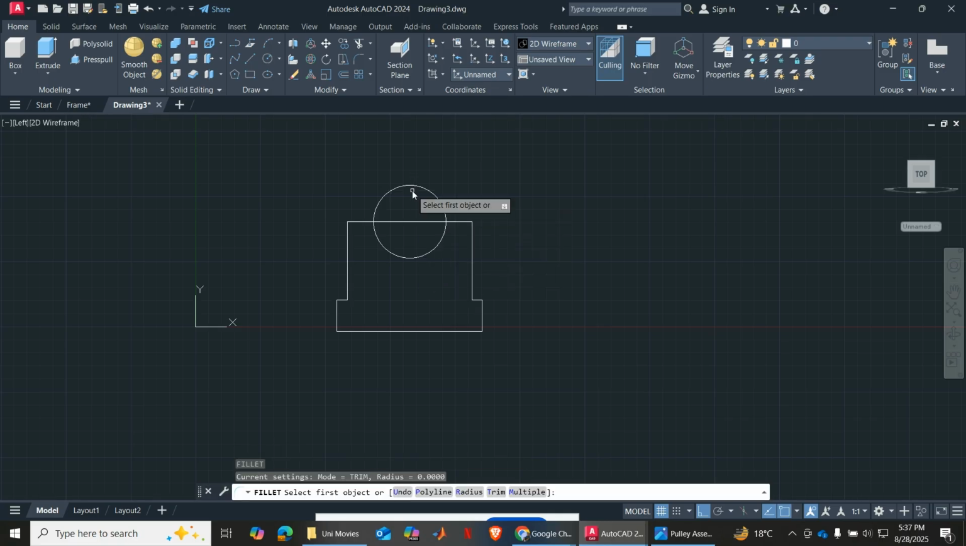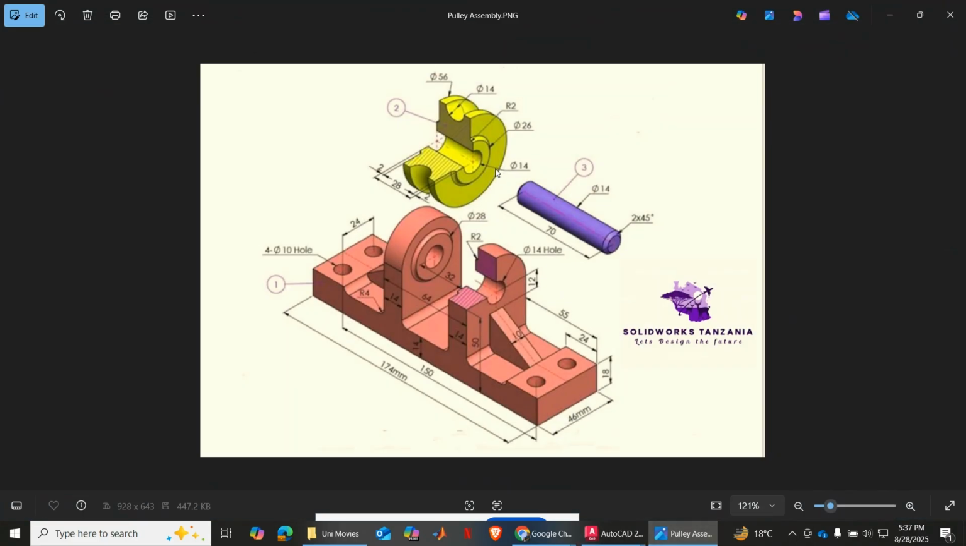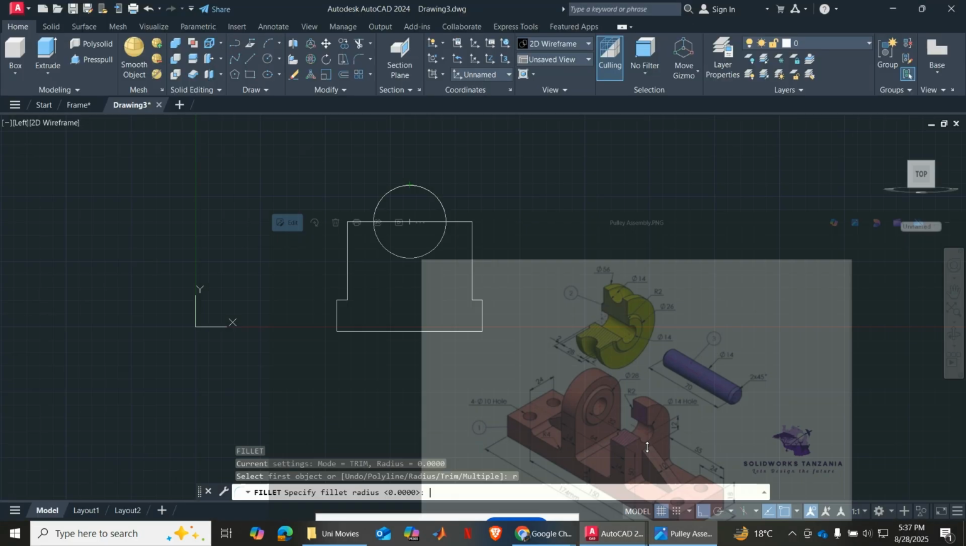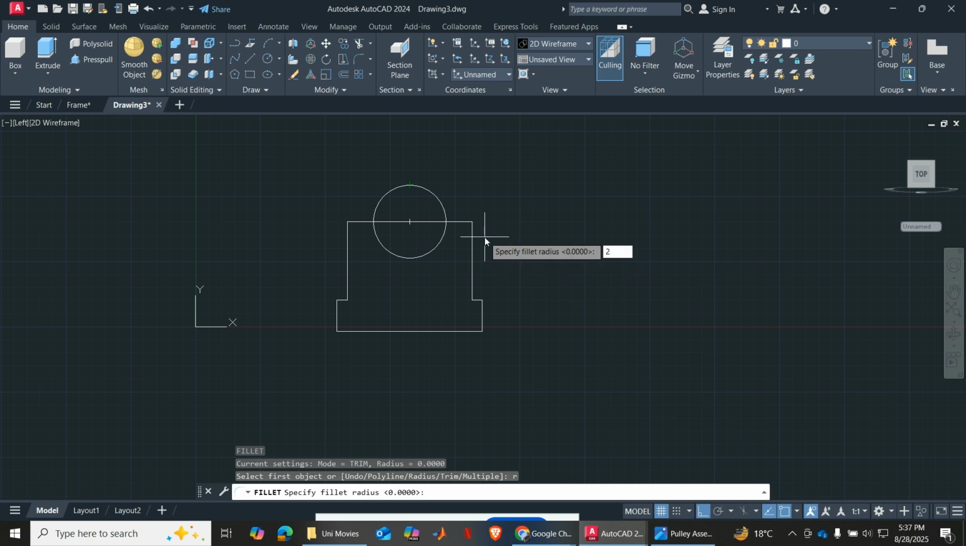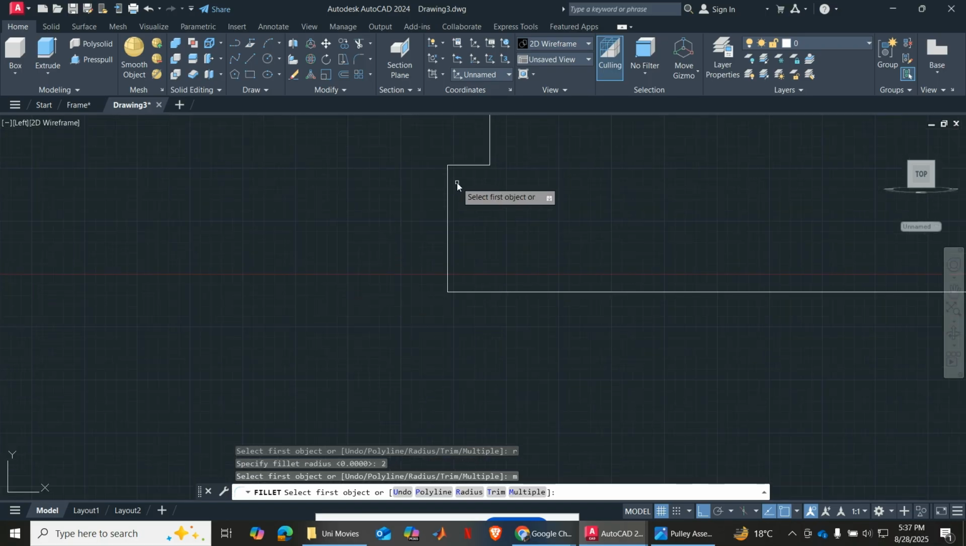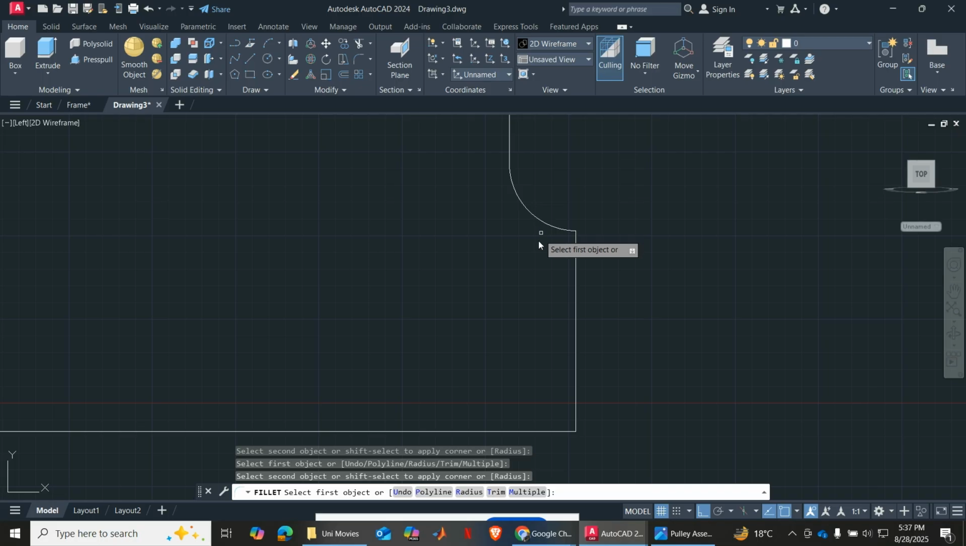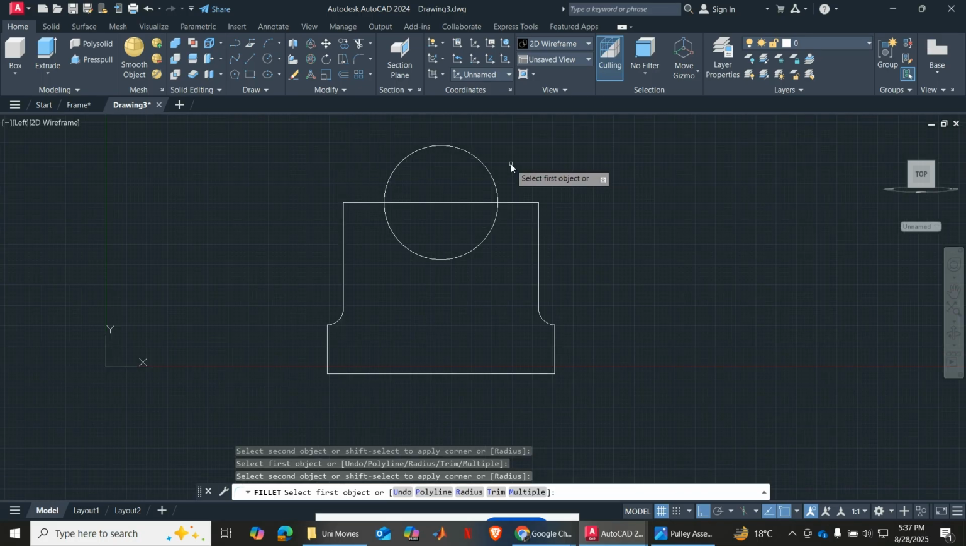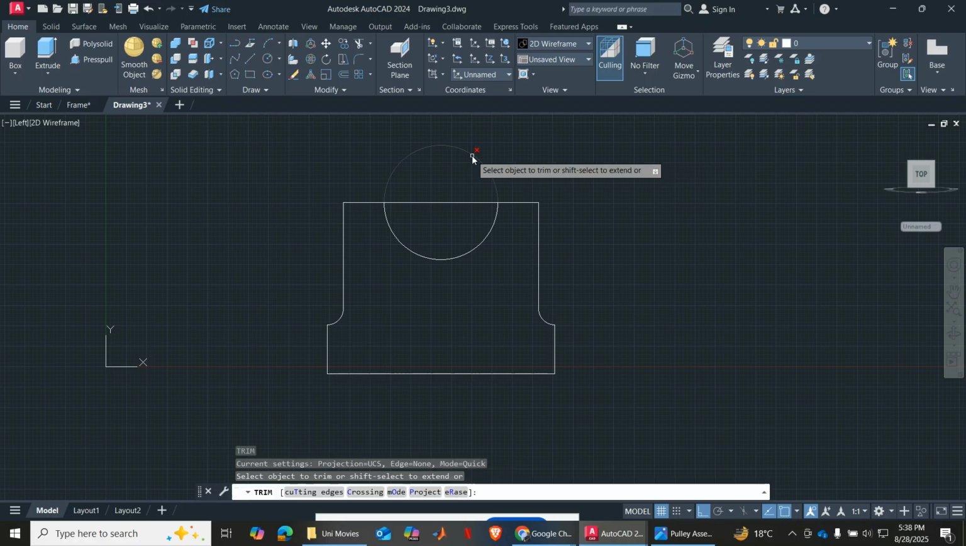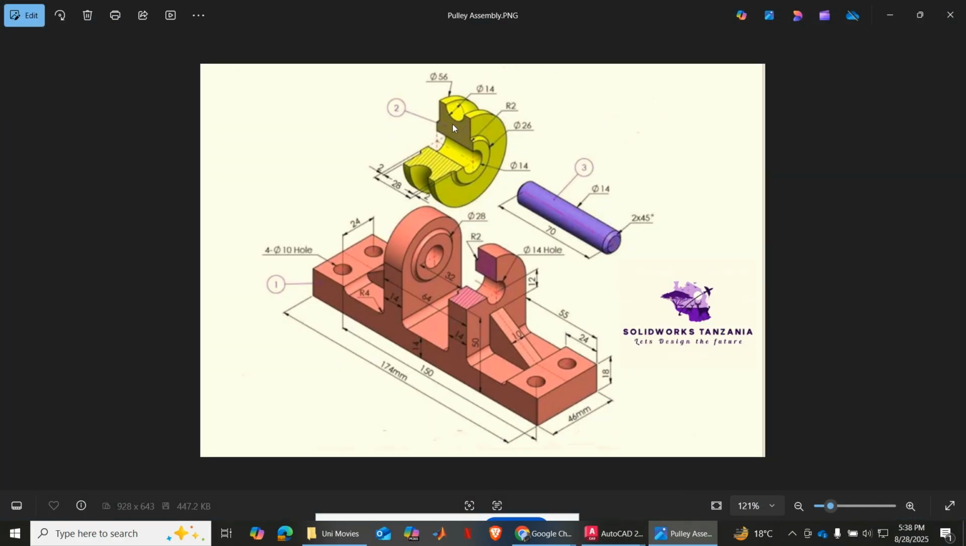Then fillet, F for fillet, R for radius. Radius is how much? The radius of the fillet is how much? Radius of the fillet is 2. So 2, enter, M for multiple. So here, and there. And then there is here and here. Okay. Then we trim, TR for trim. So we trim this one and that one. Skip. So we have this structure here.